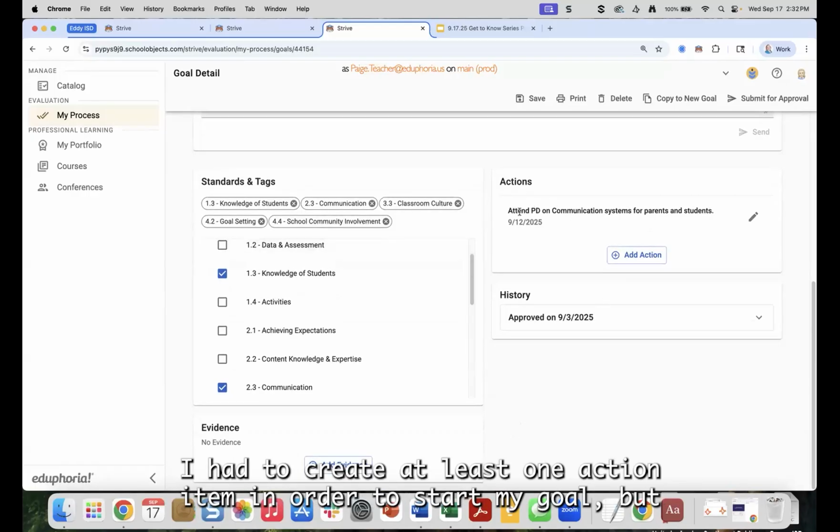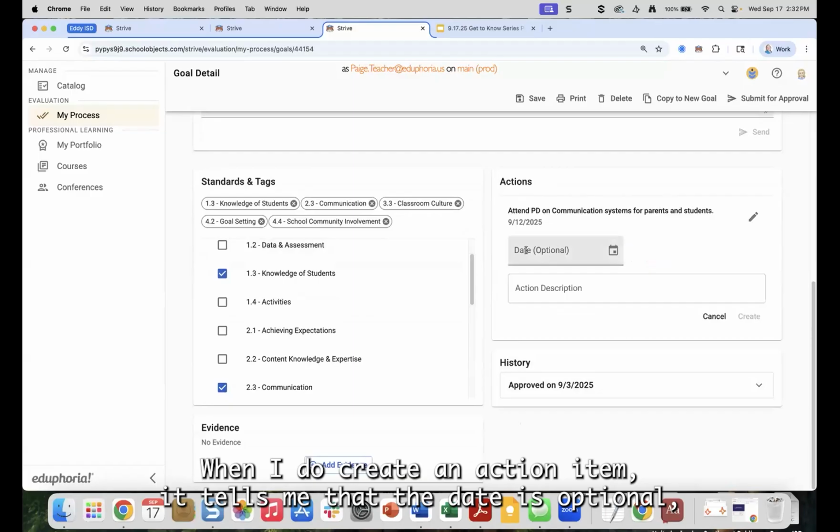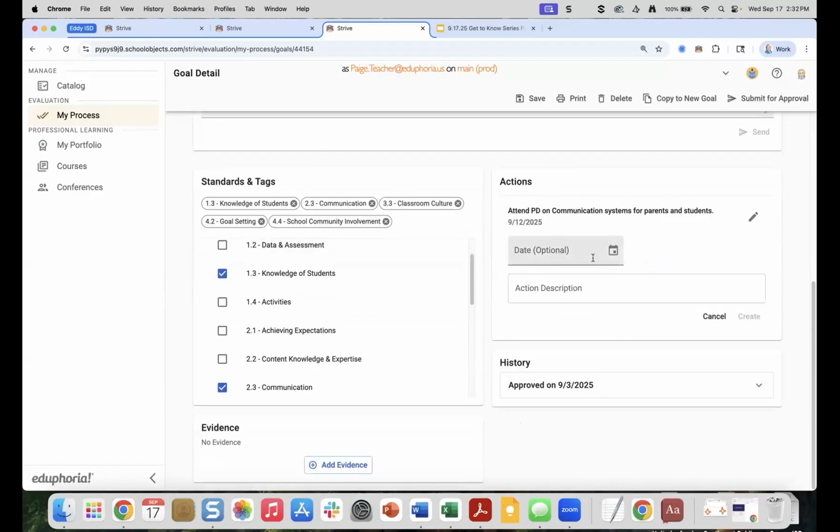I had to create at least one action item in order to start my goal, but I can continue to add additional action items throughout the year. When I do create an action item, it tells me that the date is optional, but I like to have the dates on there. I'm a visual person.